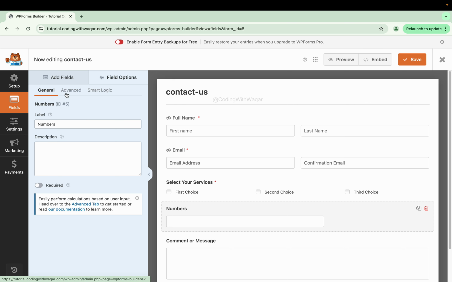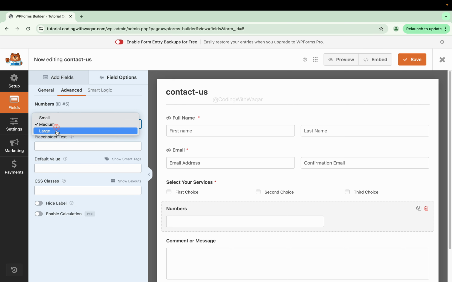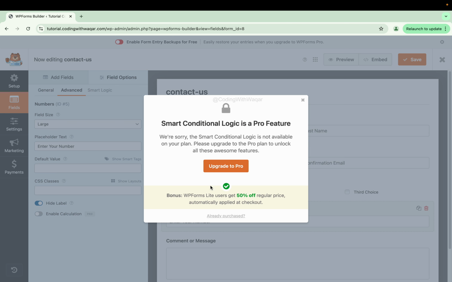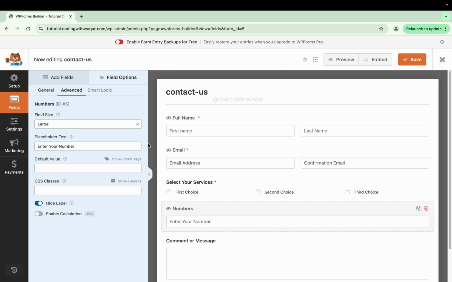Let's go to the advanced tab, then it says also the large, then write its placeholder text like enter your number. Then you can also hide your label like this. Then we have smart logics. It is a pro version. You need to upgrade to the pro version, but with the free version of this contact form you can do a lot of things. Our contact form is almost ready.